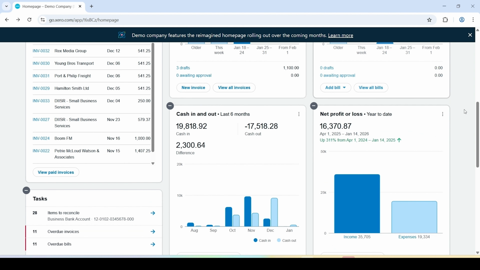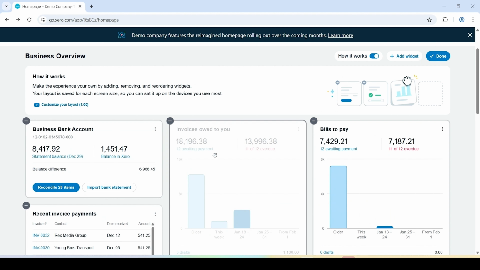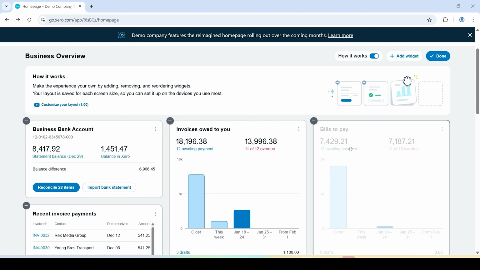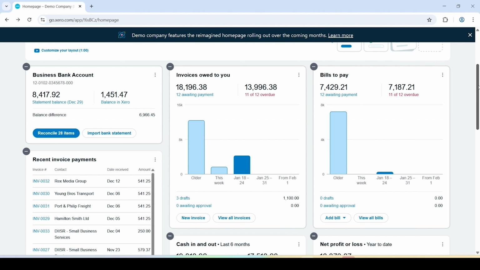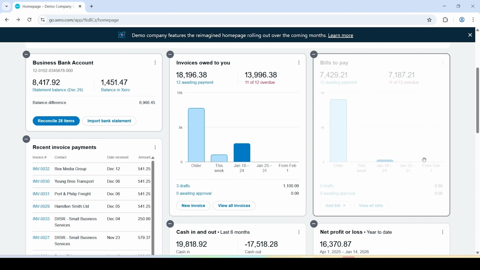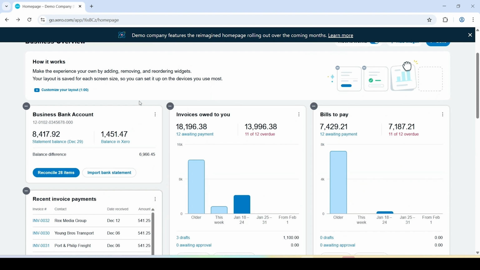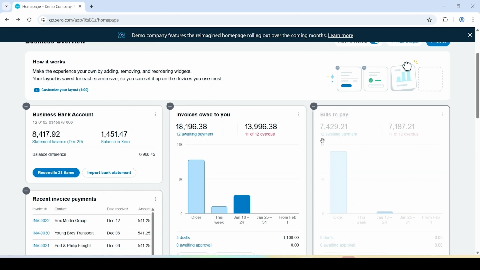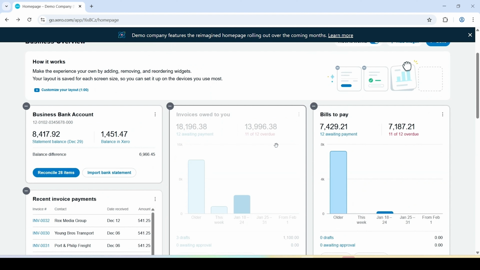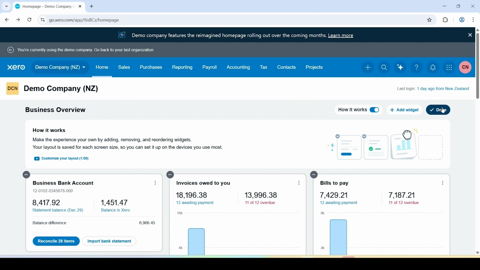On the top, I will show my business bank account, then I need to show my invoices owed to me. Also, I will show bills to pay on the top. Likewise, I can rearrange my panels. So your most important information is always at the top. Once you are happy, you can save those changes in the top right corner.